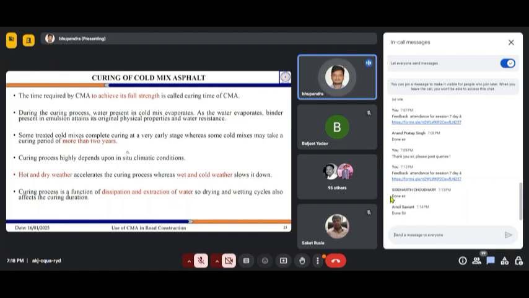Again, one question may come to our mind: what can be the duration of the curing? The curing duration depends upon many factors, which we'll be covering in the next slide. But it has been reported that in some cases it may happen very fast, in 2 to 3 days, and in some cases it has taken up to 2 years for the curing to be completed. So the curing process is highly dependent upon the in situ conditions.